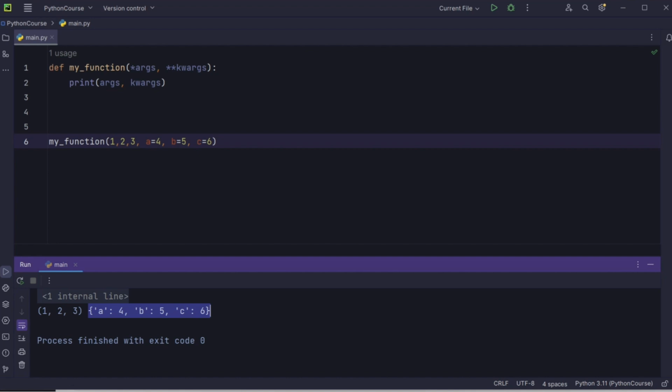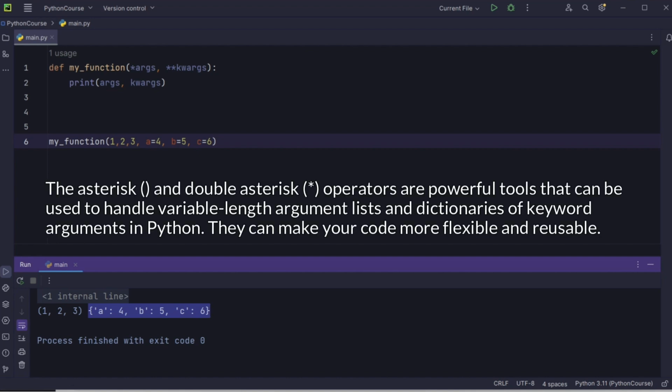So this concludes that the asterisk and double asterisk operators are powerful tools that can be used to handle variable length argument lists and dictionaries of keyword arguments in Python. They can make your code more flexible and reusable.